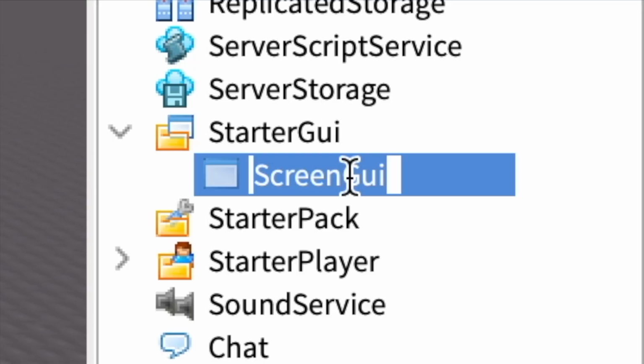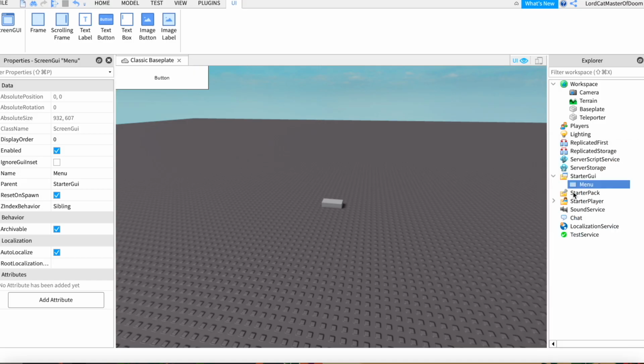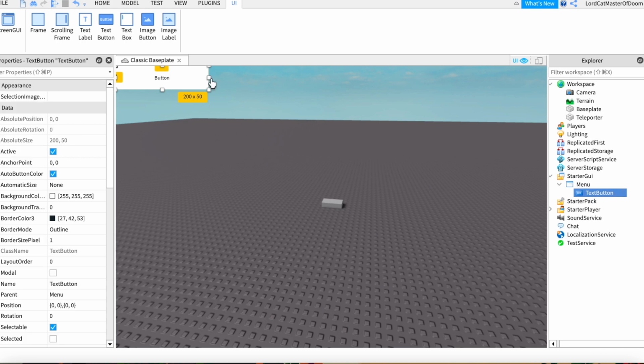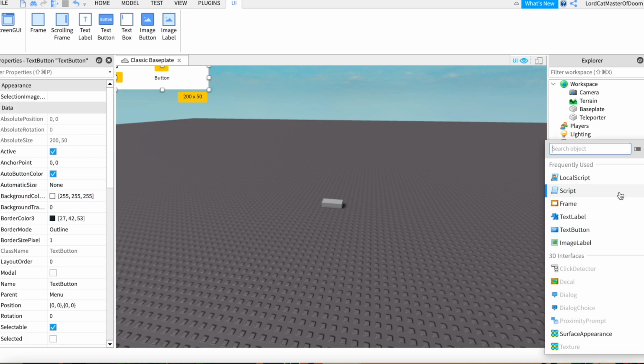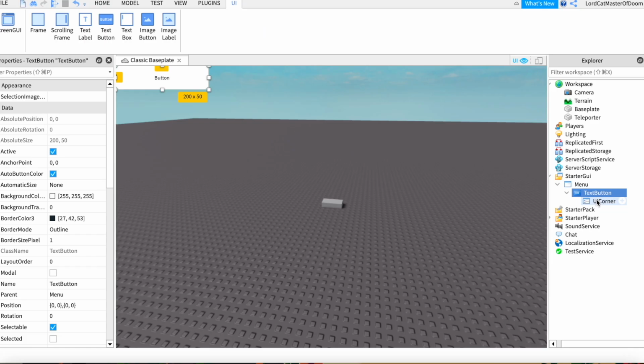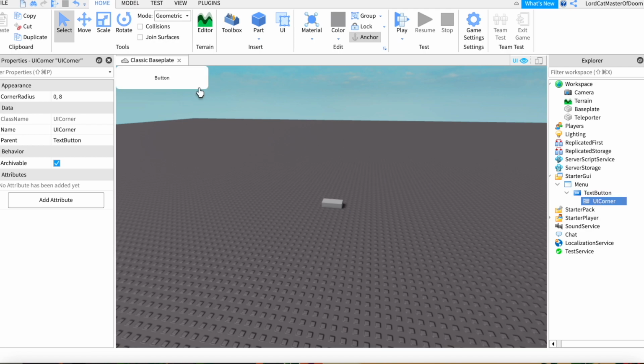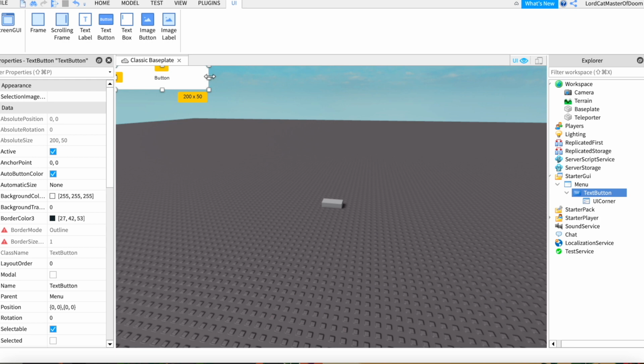We'll name the ScreenGui Menu, and then we'll insert a TextButton into the menu, and we can just customize the text button real quick. I think I'll add a UICorner into it so it has nice little rounded edges, and then I'll just shrink it down to about 50 by 50. That should be a good size. Alright, so I'll drag it over here.